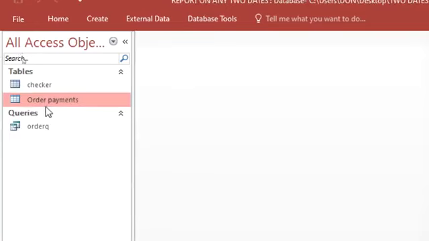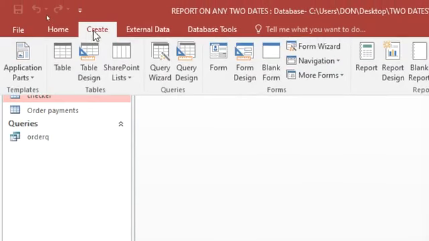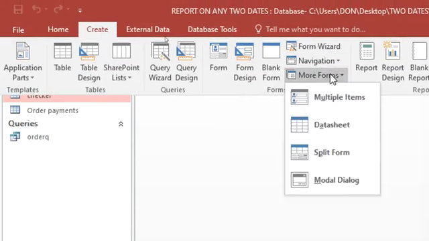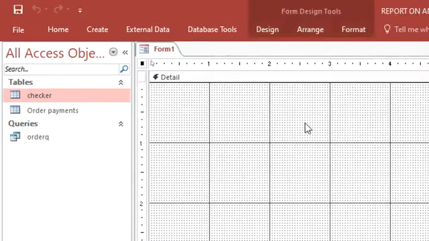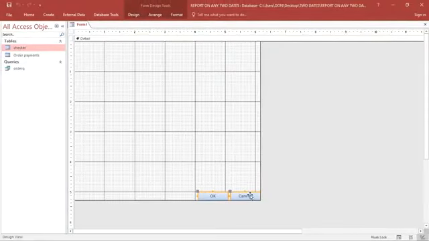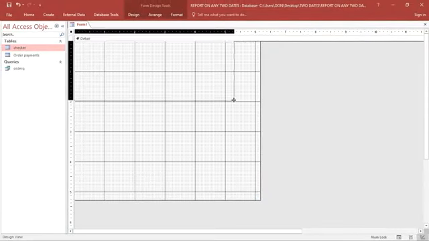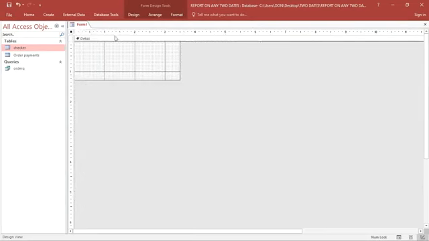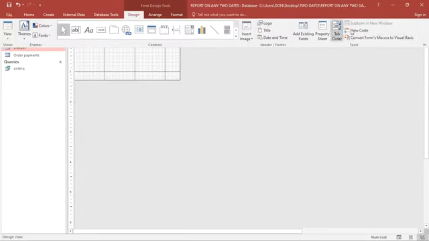The next thing, I create a form using the checker. So create, then I just go to this point here. I can choose mode of form. Then once I do that, I can remove these two. This one, just reduce the size. Then go to design, go to add existing.